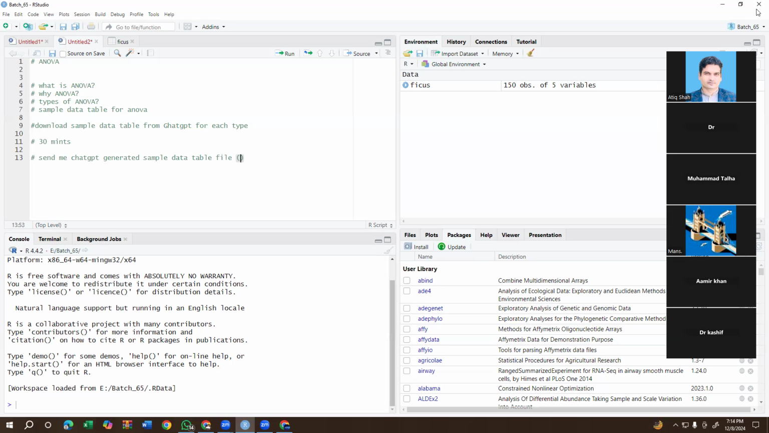This file should be related to your field of study. For example, if your field of study is plant science, you need to get a sample data file for ANOVA for each type. You need to get a sample data table for each type according to your field of study.